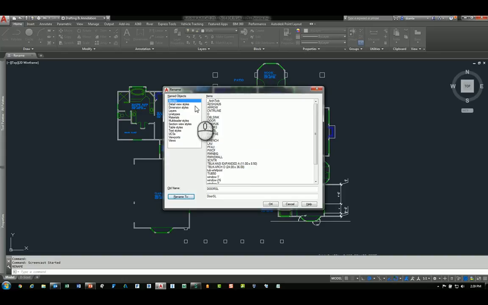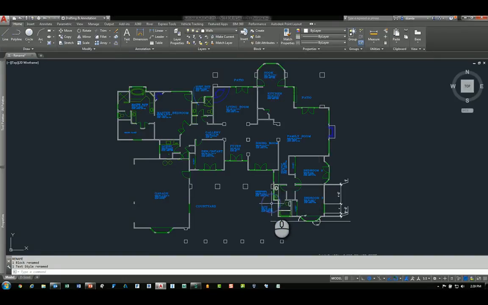So you can very quickly, easily use this tool to go through a whole bunch of data and pick all these different objects and rename them however you need. When you're finished, you click OK, and the process is finished.